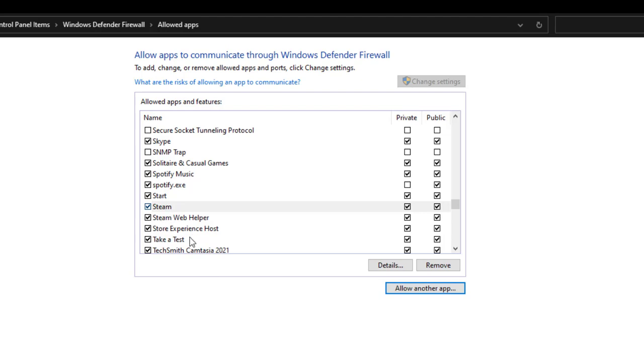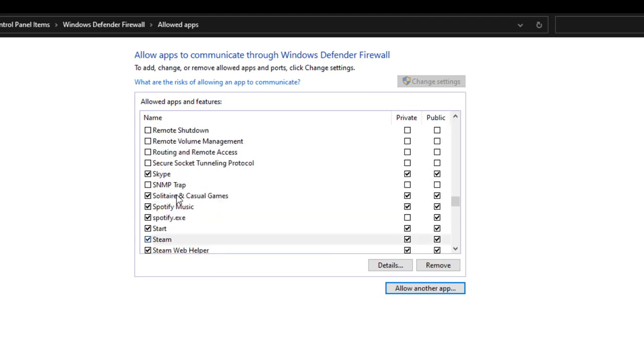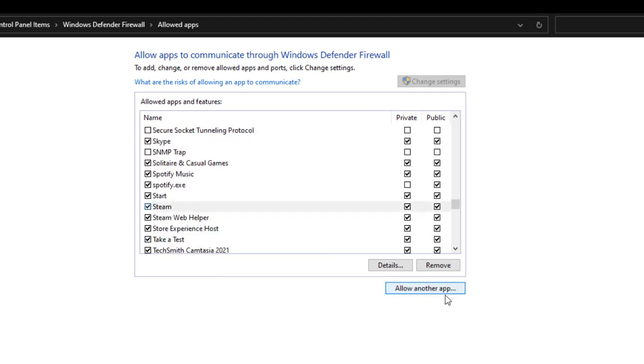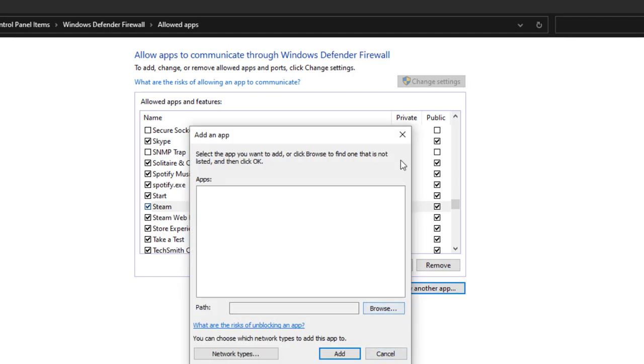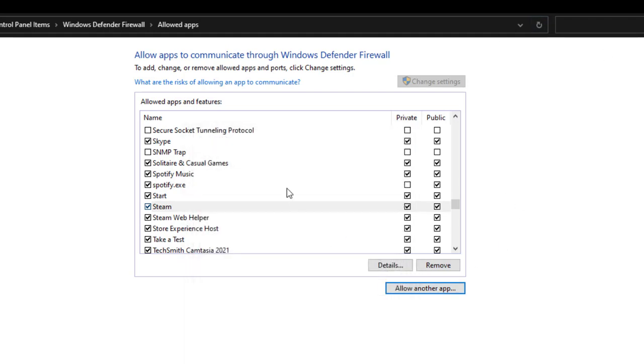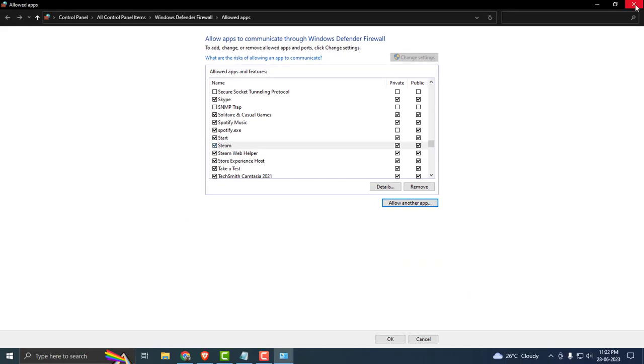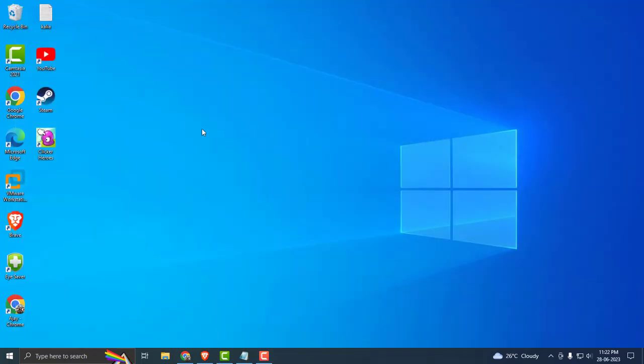If you don't have Steam in this list, you just want to select allow another app and click browse and add it. After adding it, you just want to check mark private and public, and after doing it, close out of here and go ahead and open the Steam application, and hopefully this can resolve the problem, guys.